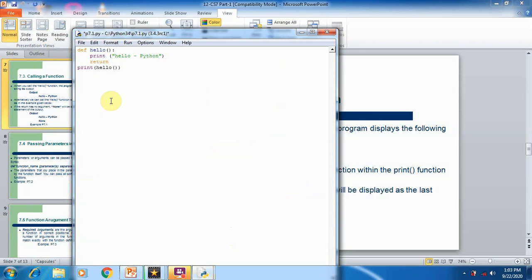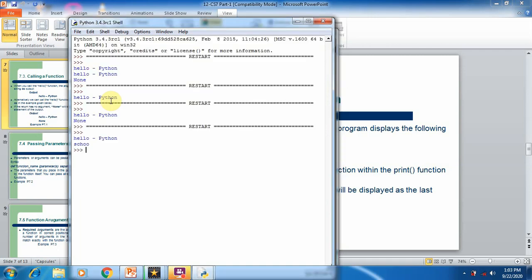If the function returns any value, for example, here I am going to give a small word as the output. That means I am going to give the word school as the output for the return statement. Now when I run this program, you can see hello Python and school. That means return has an output expression. That's why the None statement is not printed. Simply it prints school.